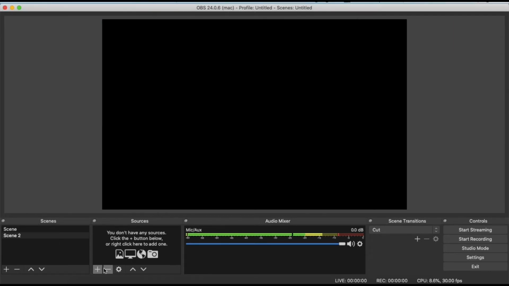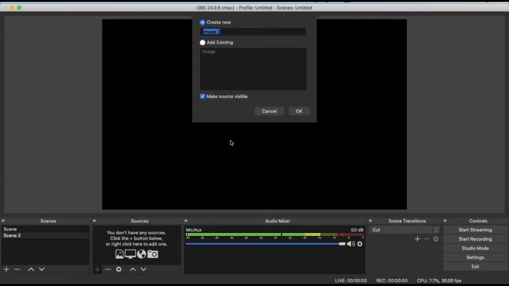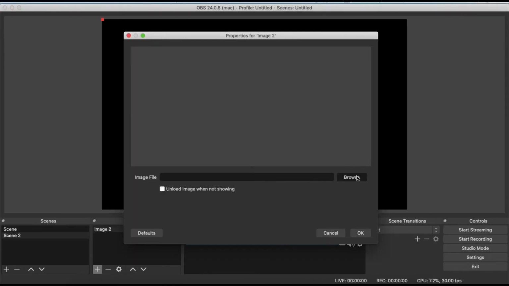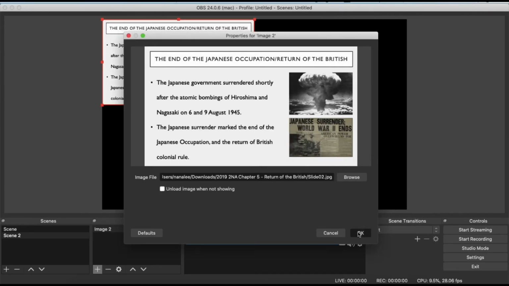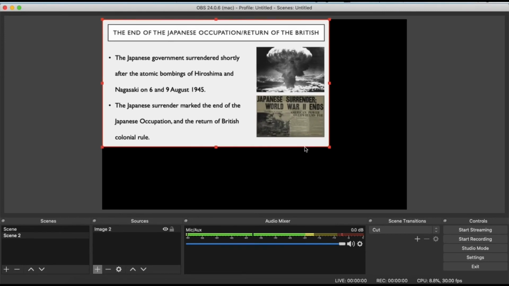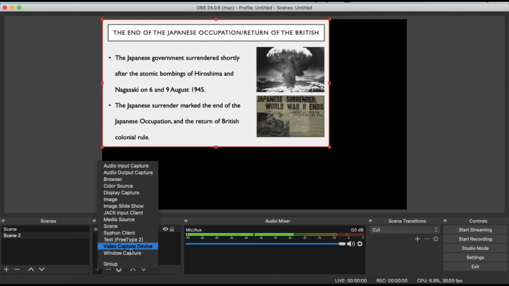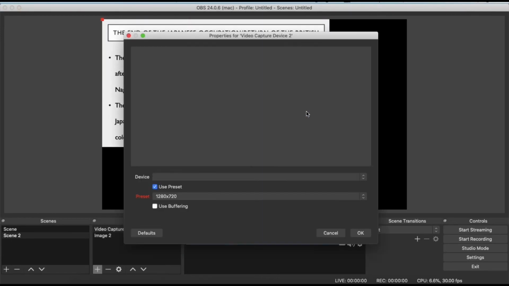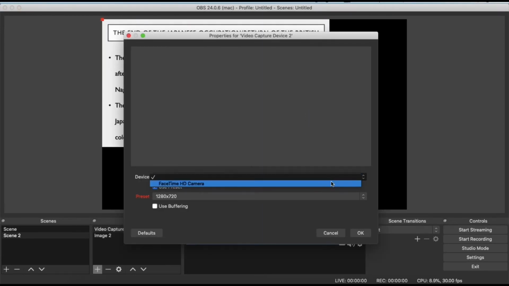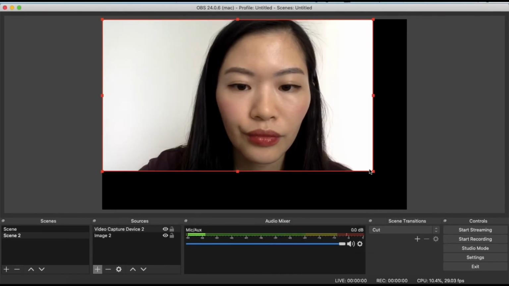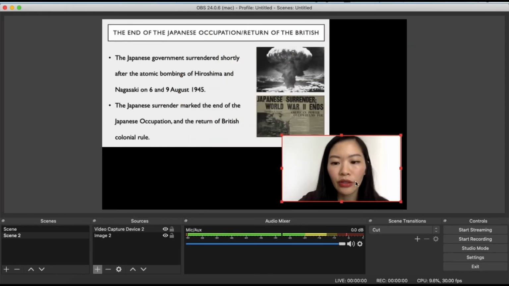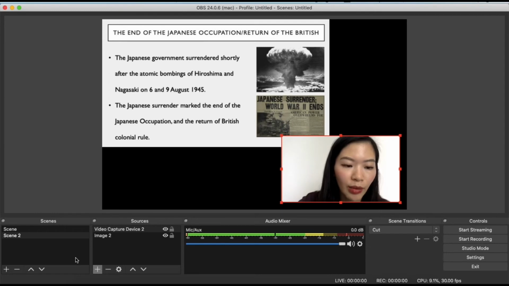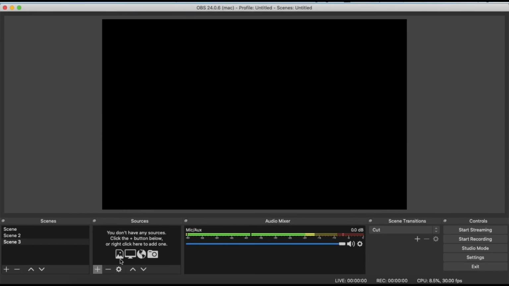For scene 2, I want another image from my PowerPoint slide. Slide 2. Then again, I want to include my webcam video capture. Now I want you to imagine that I've done this for all of the slides in that PowerPoint, and now I want to move on to including a video, which can be done as well.